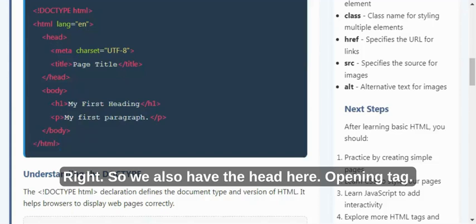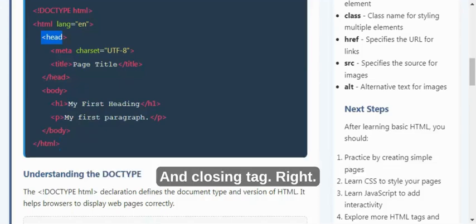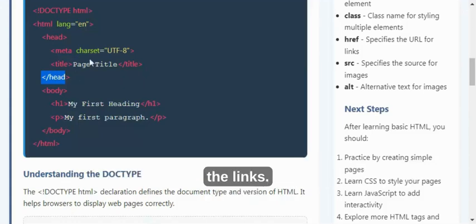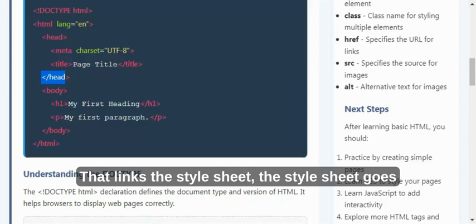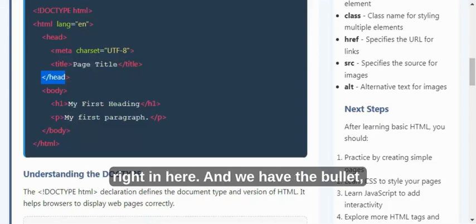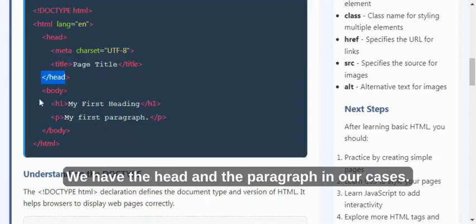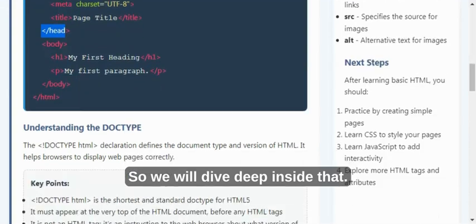We also have the head here, opening tag and a closing tag, which is where all the metadata goes, as well as the titles and the links. The link to the style sheet goes right in here, and we have the body tag, where all the content is displayed. Here we have the heading and the paragraph in our case. We will dive deep into that.